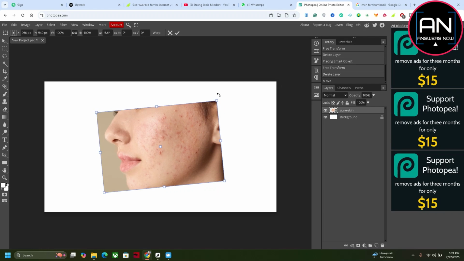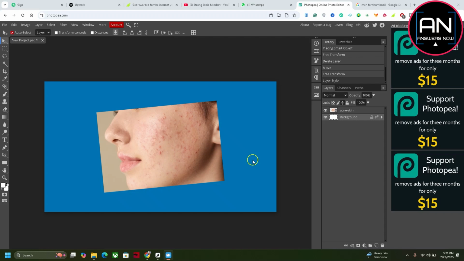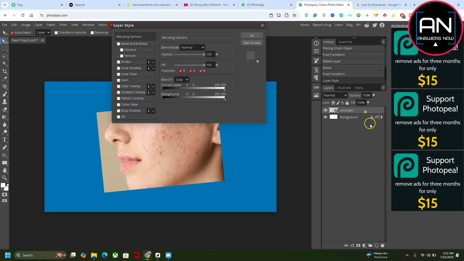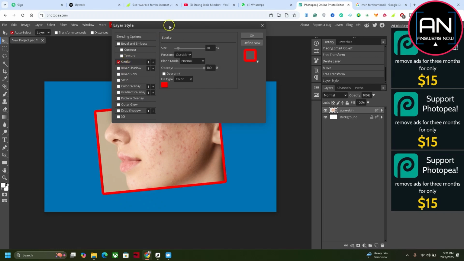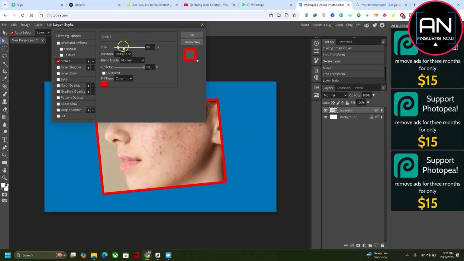Then go back to the layer window, double click on the layer to open the layer style, and then we can find stroke here. Check the box to apply. Now we can see that the border is added. We can select the stroke and we can find the stroke options here.